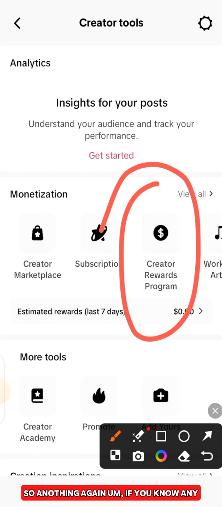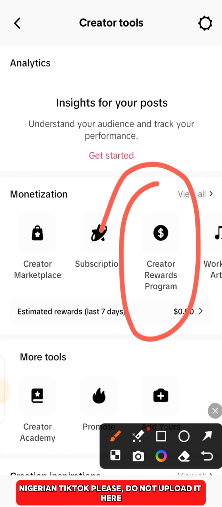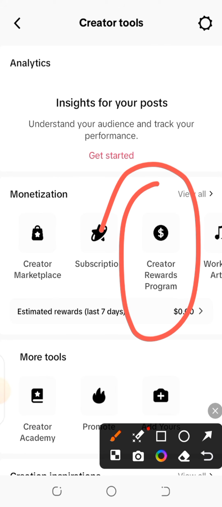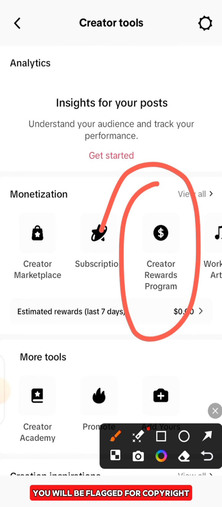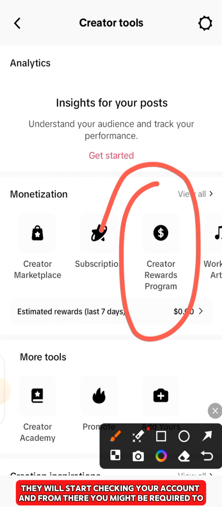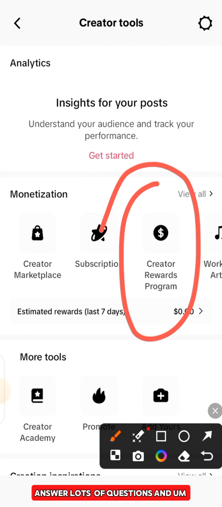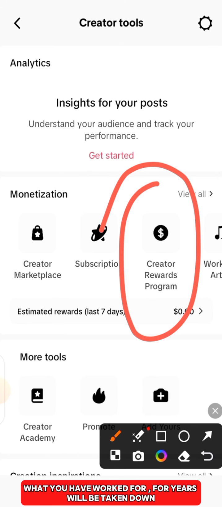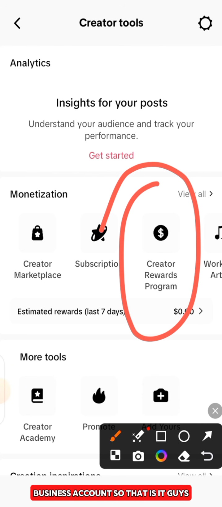So another thing again is if you know any video that you have uploaded on any of your Nigerian TikTok, please do not upload it here. Do not upload it here, because with that you will be flagged for copyright claims. And secondly, when they flag you for copyright claims, they will start checking your account, and from there you might be required to answer lots of questions, and from there what you have worked for years will be taken down. So that is it. And again, please do not switch to a business account.